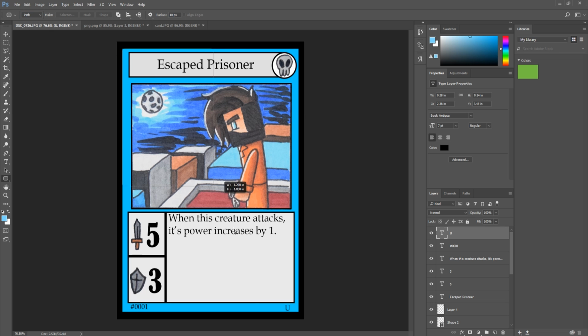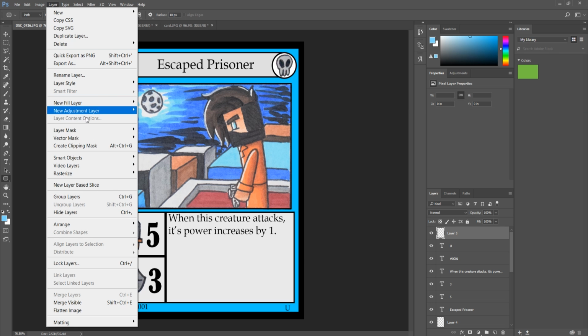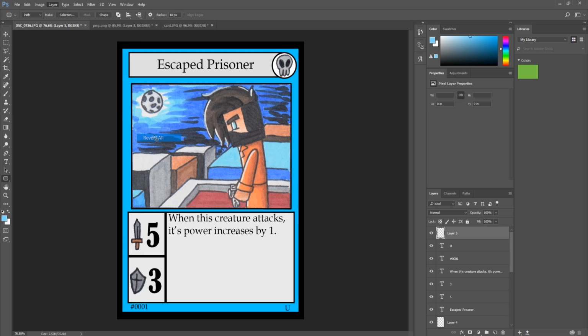So now if you want to round your corners, like right here, I recommend if you're doing this for the Game Crafter that you round your corners, because they round the actual corner of the cards. So if you round the corner like right here, then it'll just line up with the cards better and it'll look better. So what we're going to do first to get these rounded corners is go up to Layer, go down to Vector Mask, and press Reveal All.